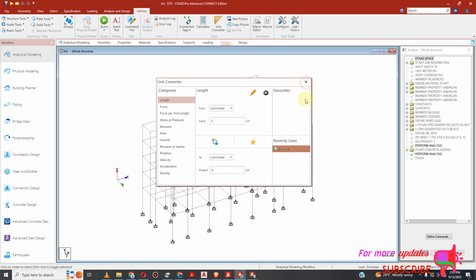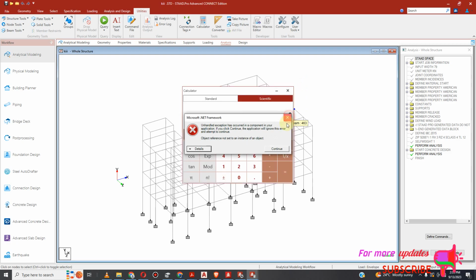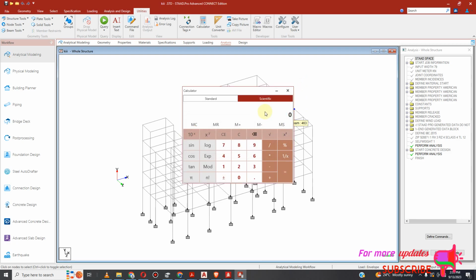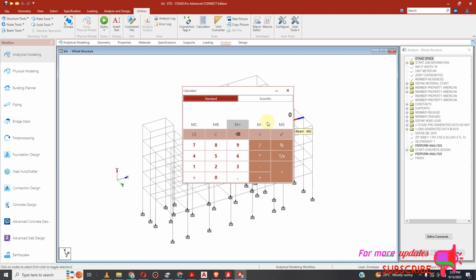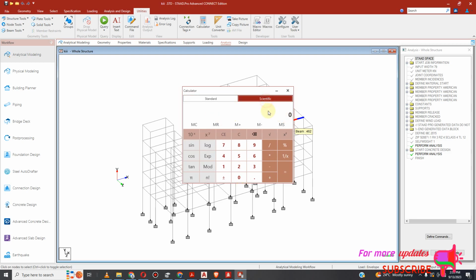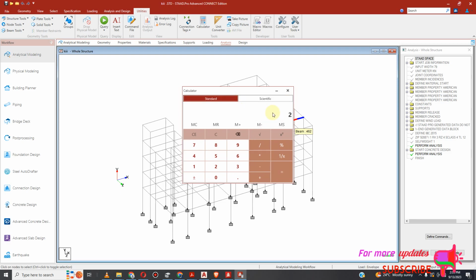Okay, so I need to cancel that. So my calculator has finally accepted. So we have a 200 millimeter thick wall. I will use standard scientific. 200, so it will be 0.2, that is the thickness, then multiplied by the height.